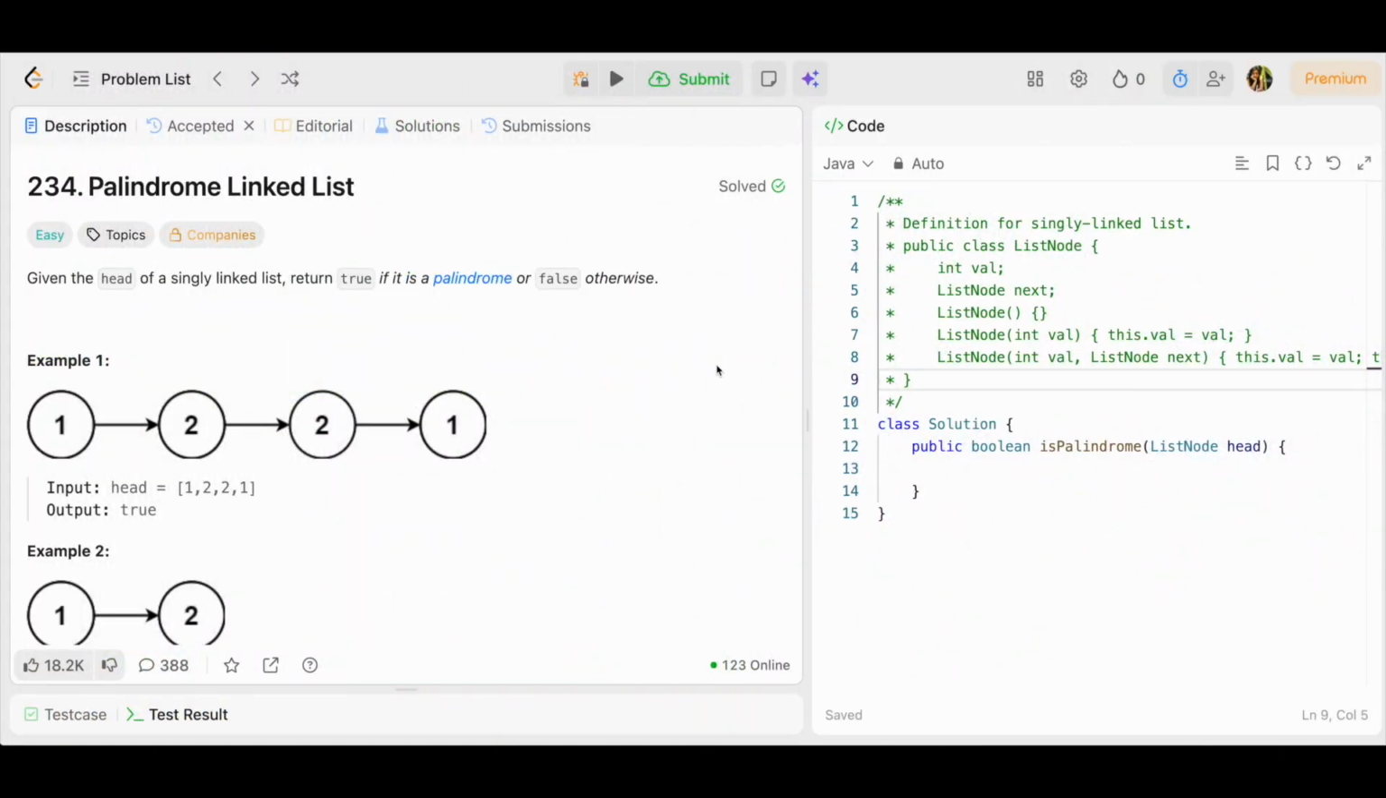Welcome to today's video. In this video, we are going to solve one more LeetCode question, and the question number is 234, Palindrome Linked List. It comes under easy, but it has been asked in many good companies like Google.